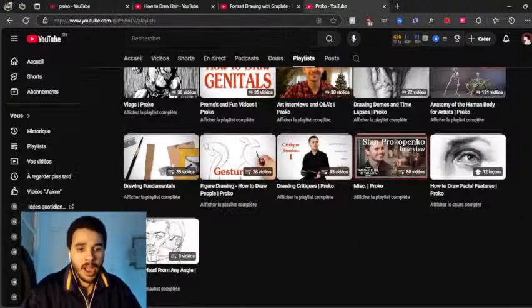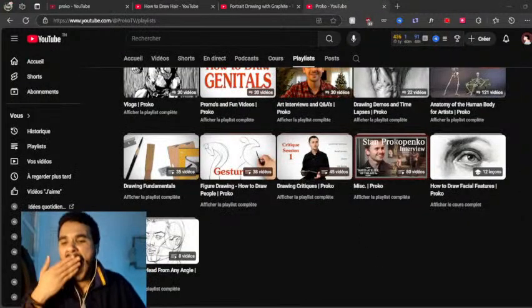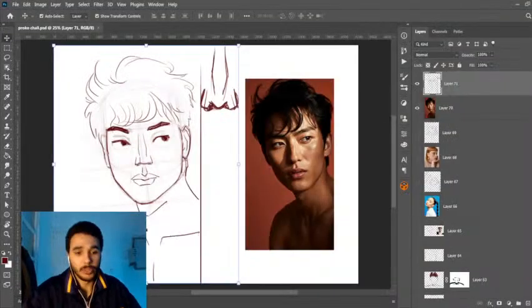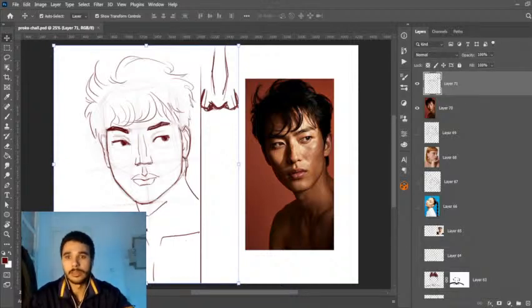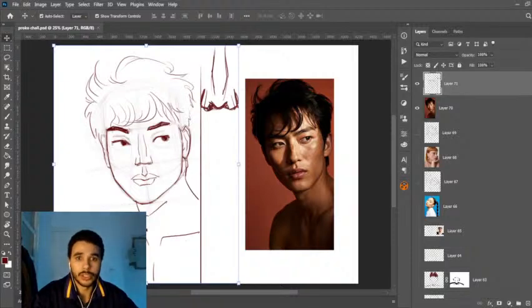All right. I'm not gonna spend too much time here. Just gonna hop on Pinterest real quick, grab a reference, draw it, and sleep, baby. Ooh, Robert Pattinson. Yes, let's do that.